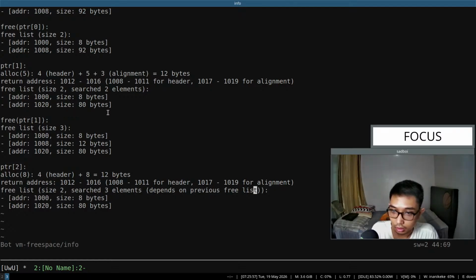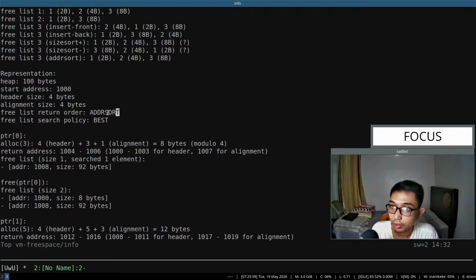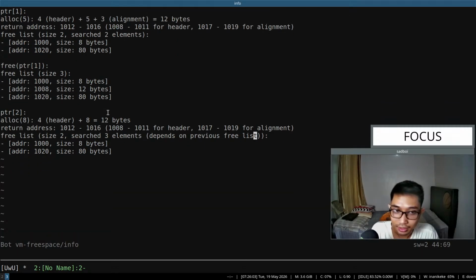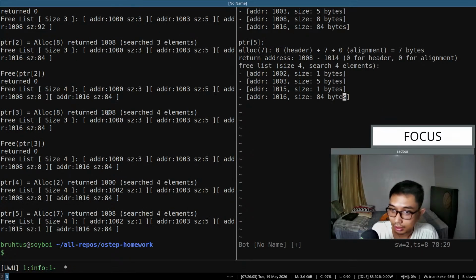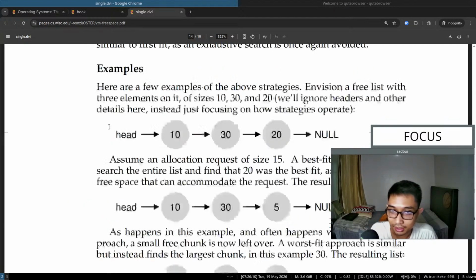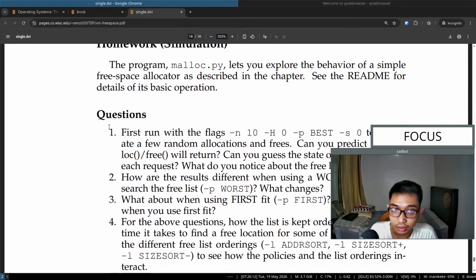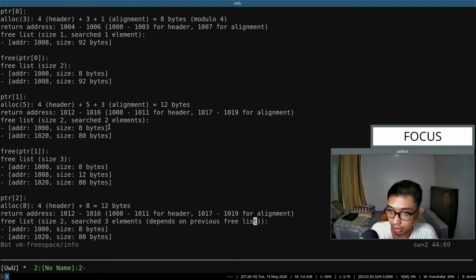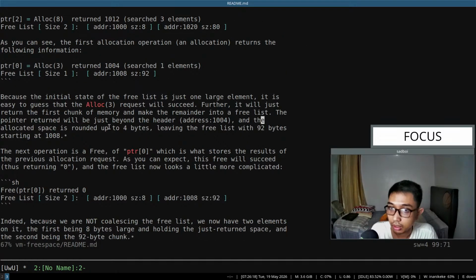That is quite an exercise, I guess. Okay. Wait, did I already read the readme?